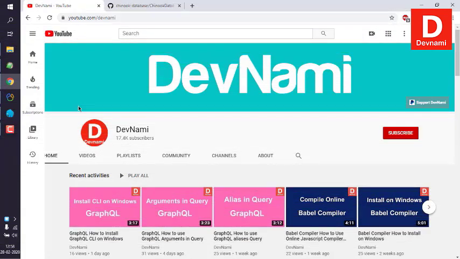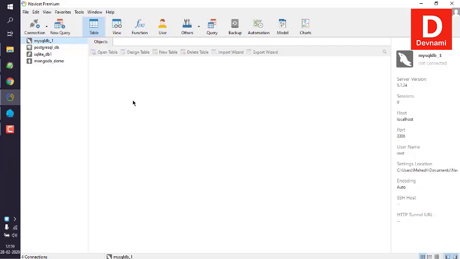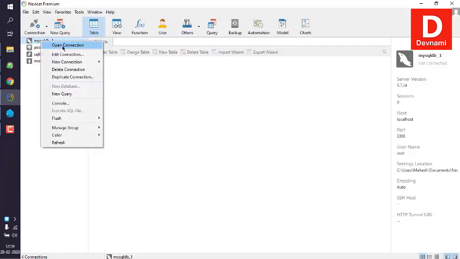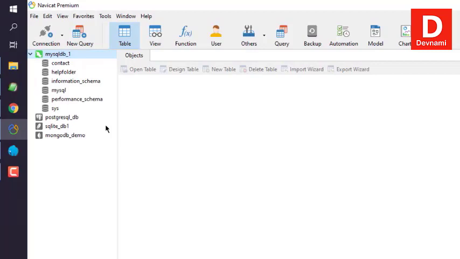Okay, so let's take a look at how you can import Chinook database into your MySQL database. For that we will use Navicat. So let me first establish the connection. After that I will be able to see the available databases.